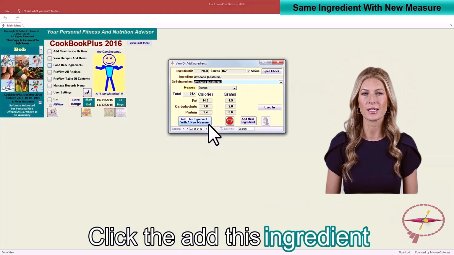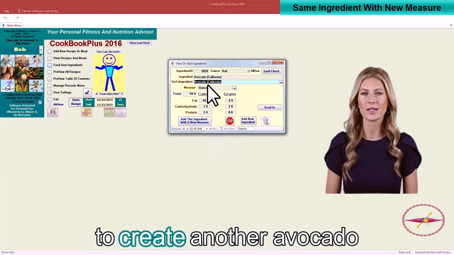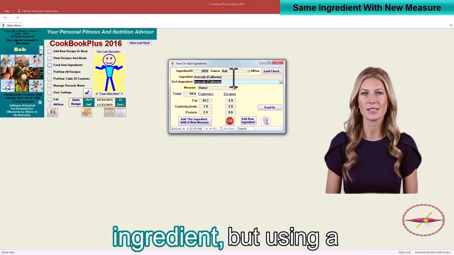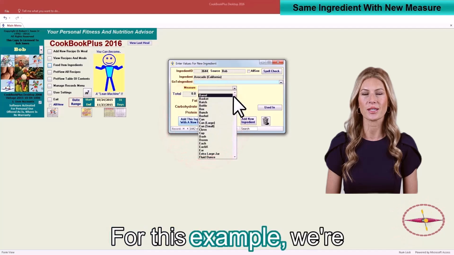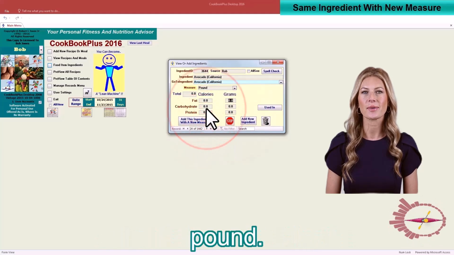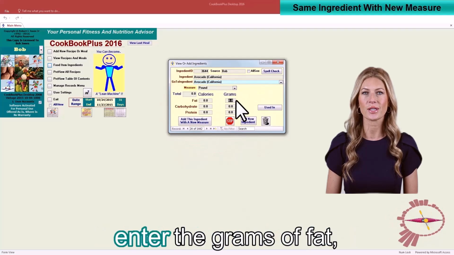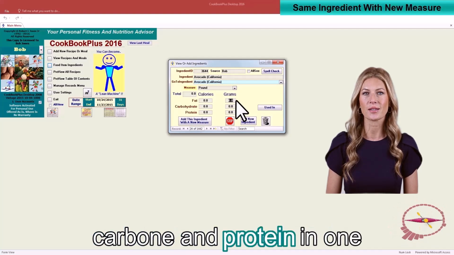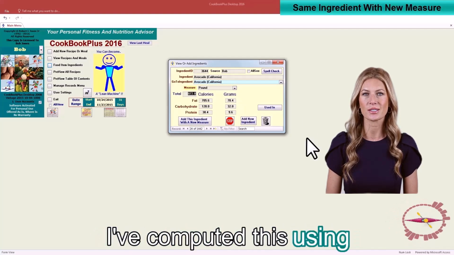Click the Add This Ingredient with a new measure button to create another avocado ingredient, but using a different measure. For this example, we're going to choose pound. We're going to have an avocado ingredient by the pound. I'm going to go ahead and enter the grams of fat, carbo, and protein in 1 pound of avocados. I've computed this using some math.